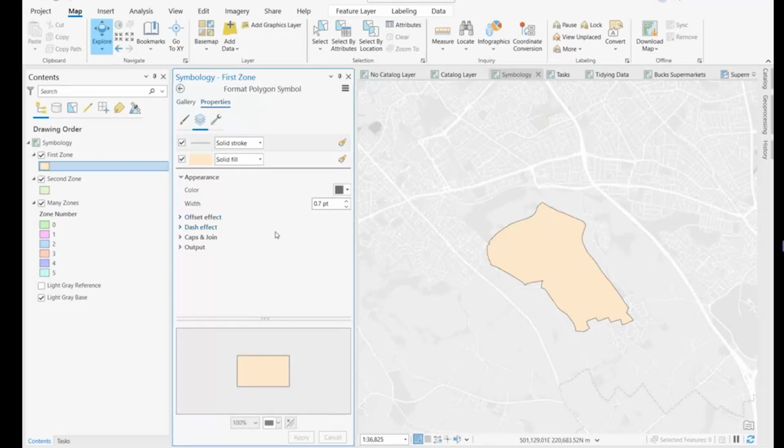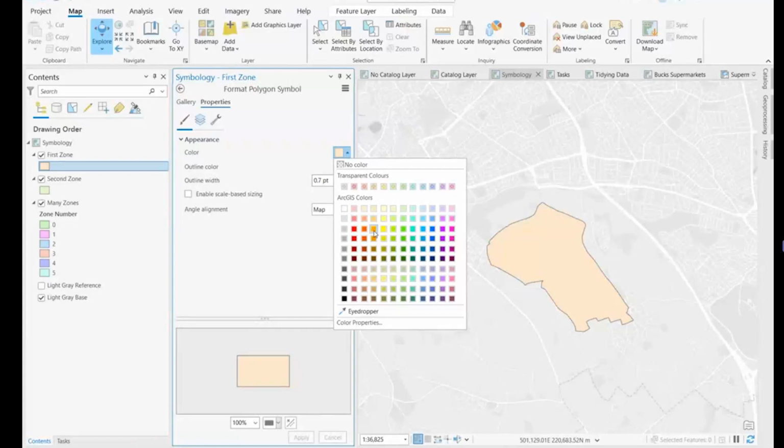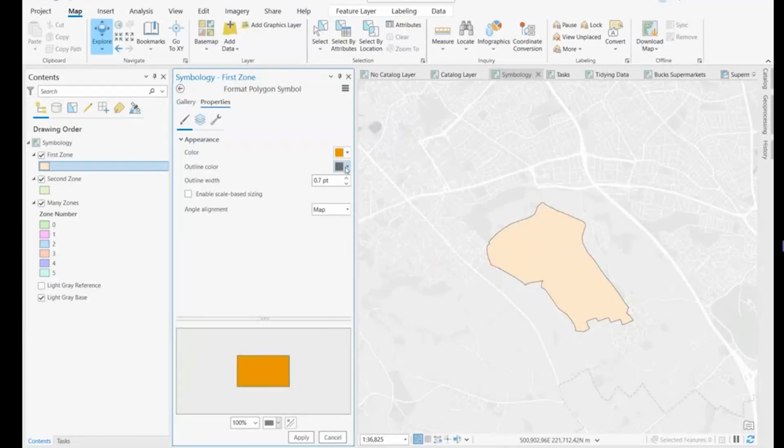If I go into the properties of my symbology and I go to my appearance tab, I can start making some basic changes to the default appearance that's been applied by Pro. So I can go in and change the outline color of this polygon to an orange. I'm actually going to change the fill color to be the same. I can apply that and see that it's been added to my map, but maybe I want to make this symbology a little bit more interesting.